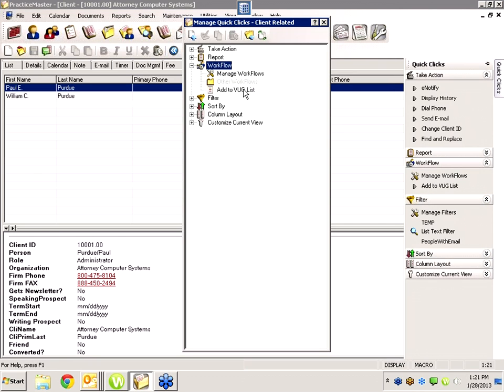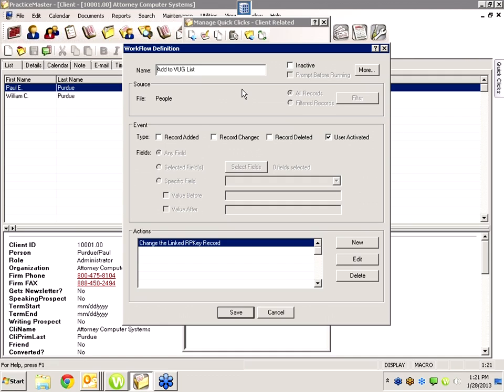Now, how do they work? Well, let's go take a look. I'm going to take this add to VUG list, and I'm going to show you what's going on here. Now, every workflow has a name. Every workflow can be marked inactive. They can be triggered by either something happening to a record, an addition, a change, or a deletion, or they can be user-activated. If they are not user-activated, they can be set to prompt before running.